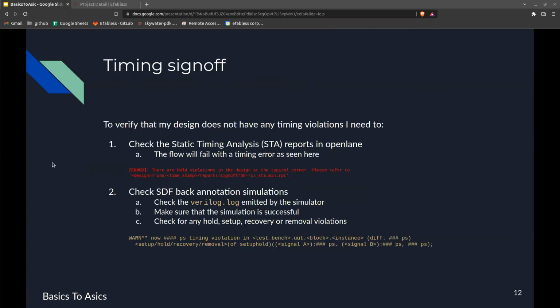And then there's the SDF gate level verification, which emits a log as well. And we're going to tell you how to run the SDF gate level simulation. That log, like the simulation, as I said before, will probably break. But if it doesn't break, you need to actually check that log and make sure that you don't have any timing violations. So the timing violations typically look like this.